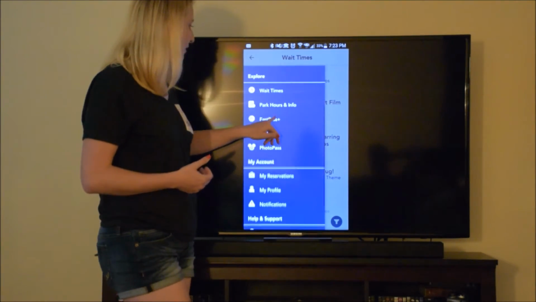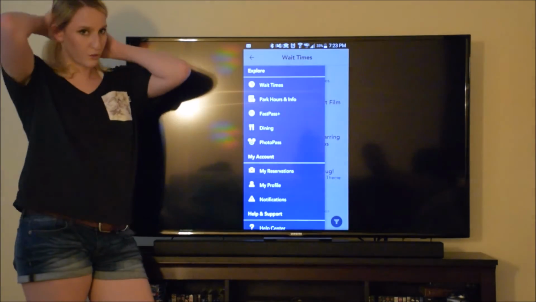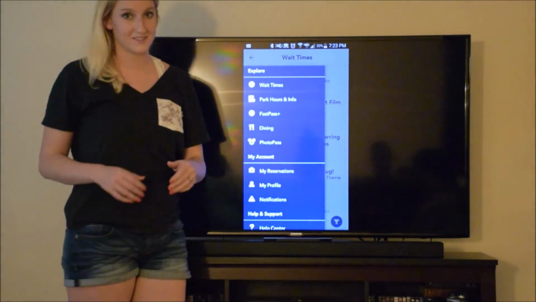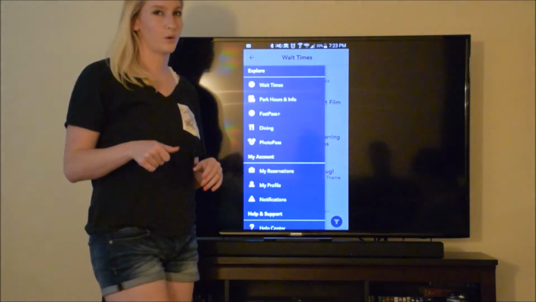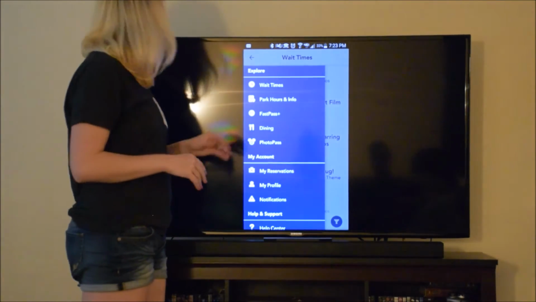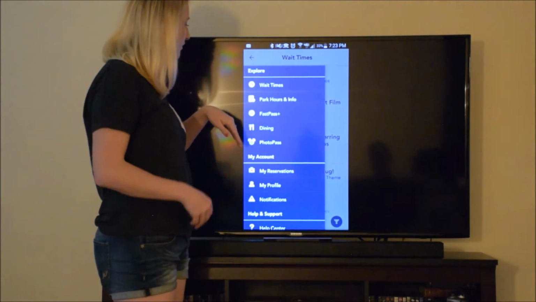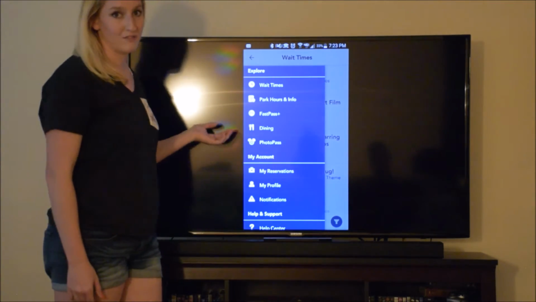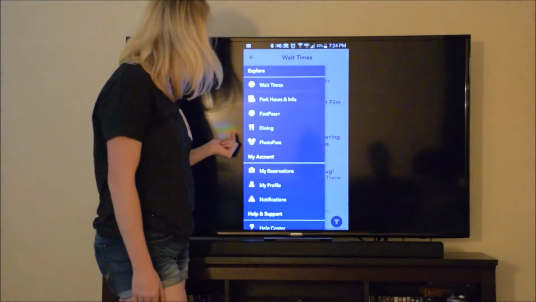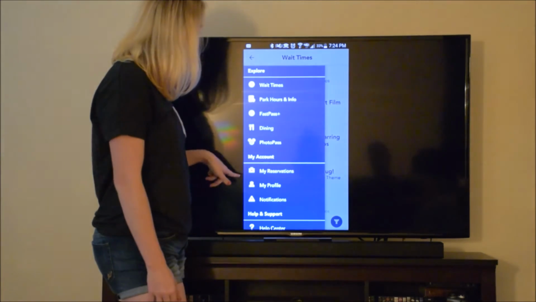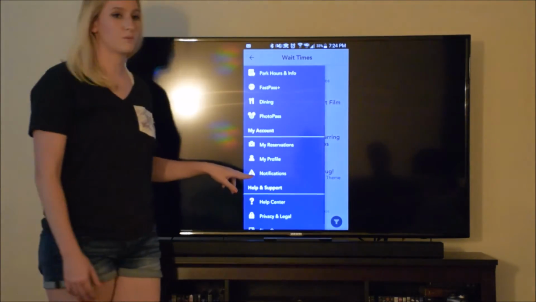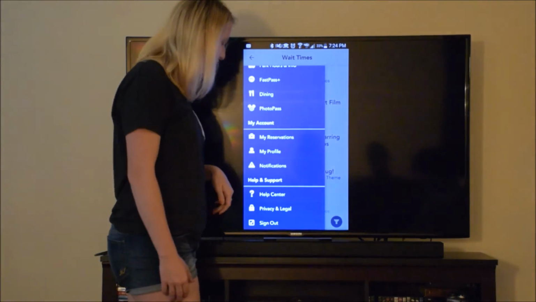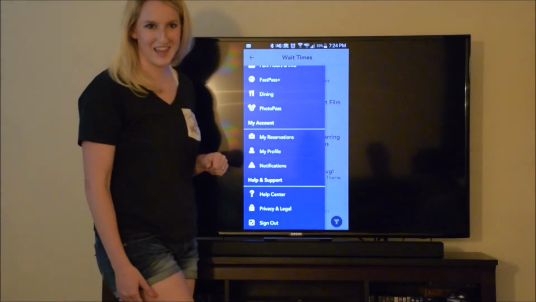Back to the menu. You can see park hours and info, so if you're wondering how late a park will stay open depending on the day, this shows every day that Disney has posted. Currently they're showing to the beginning of January. And then you get your same Fast Pass menu, your dining menu, your Photo Pass, which will have all the pictures you've taken with Photo Pass connected. You can see all of your reservations, and you can make changes to your profile. Some notifications, and then all the other not fun stuff of the app.